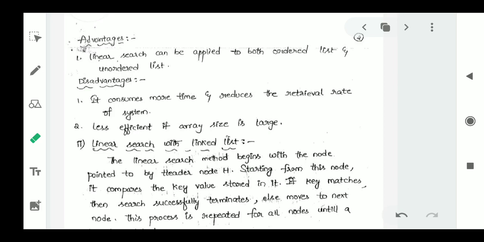The biggest drawback of linear search is that it takes a larger amount of time for the searching process. Why? Because we need to start from the starting element. If our key element is at the last position, what happens? We need to search each and every element in the list until we find the key element. So it is a time consuming process. That is the biggest drawback of this particular search.